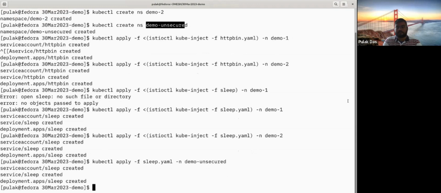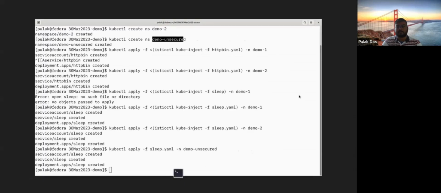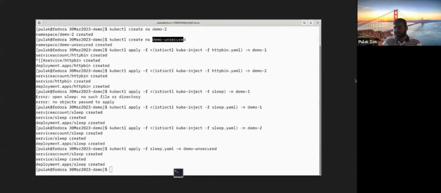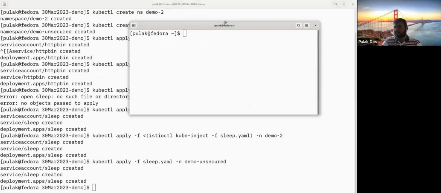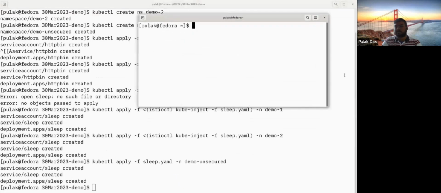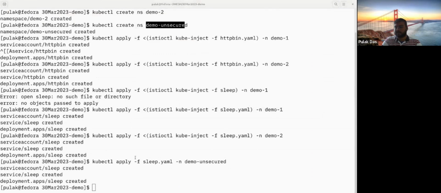Okay, so before we begin, let me open another terminal actually. Right, bring it over here. Right, so what we'll be doing, okay, so we'll be entering the HTTP bin's proxies basically. So along with this, let me check first. Let me see the pods.